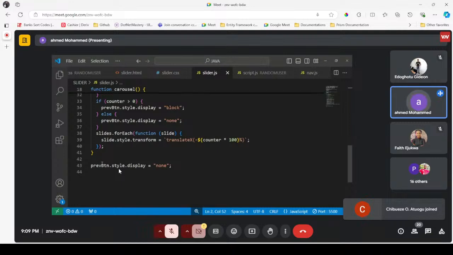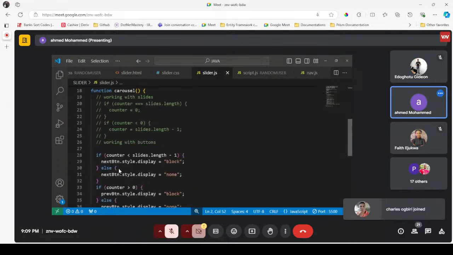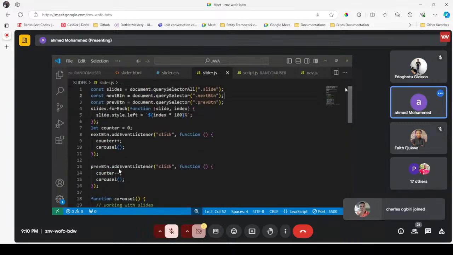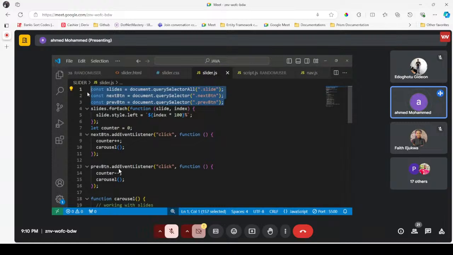Otherwise, I'll close this function and I'll say previewButton.style.display is equal to none. This is the function that enables this slide to be moving. It enables you to click the button and it moves. If I comment out this function, this constant, it won't work. So this is how I use function with if statement. Function and if statement.